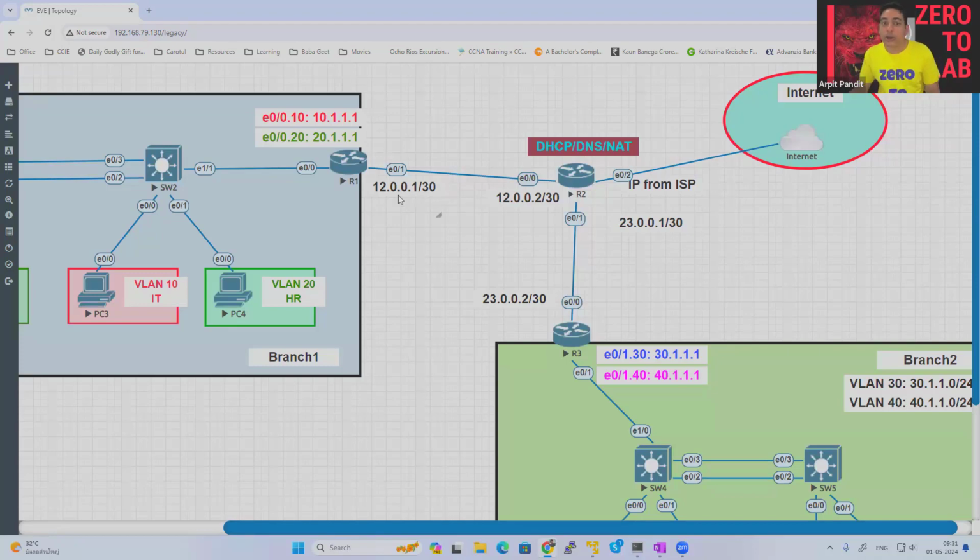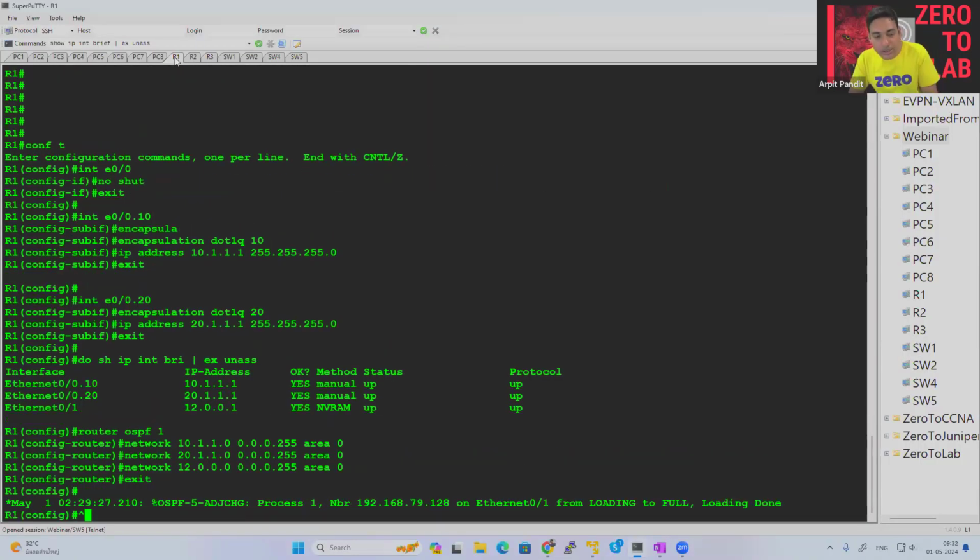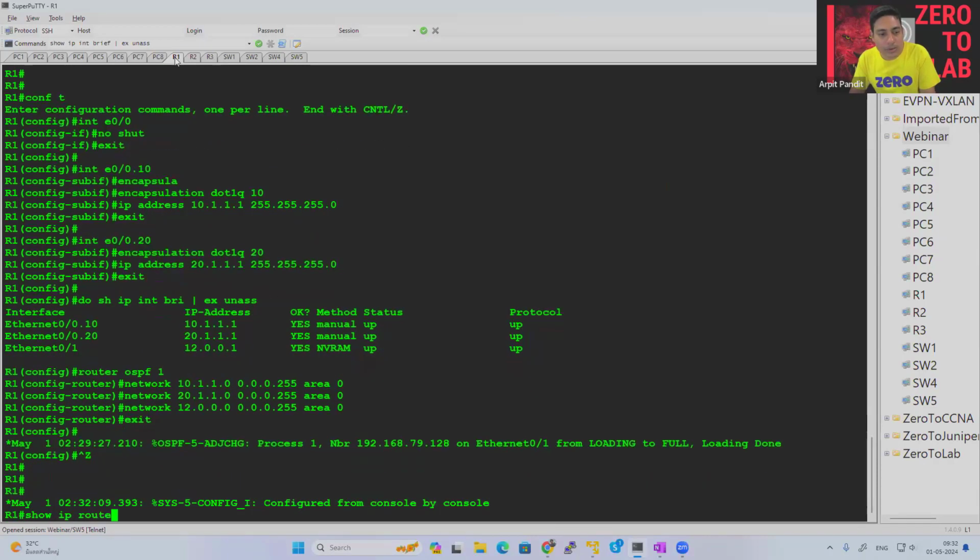For example, if I go to router 1, I should be able to see network 23, which is actually between router 2 and 3. Router 1 should not know about it by default. And network 30 and 40 as well, 30.1.1 and 40.1.1. That also router 1 will find out thanks to OSPF. And vice versa, you can go to other routers and check as well. But let's go to router 1 and check this. If I check show IP route OSPF, what did I learn from OSPF?